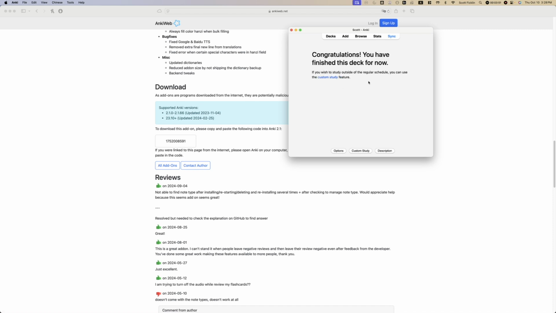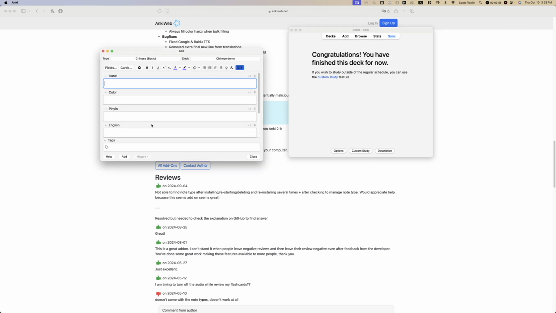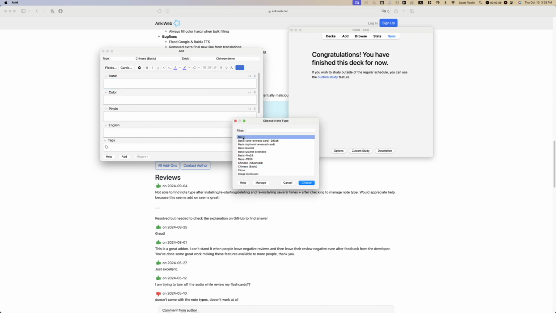And then once you're in there, you're going to click add. This is to add a new card. The first thing you'll need to do is change this type. It'll probably be set to basic. Change it to Chinese basic.